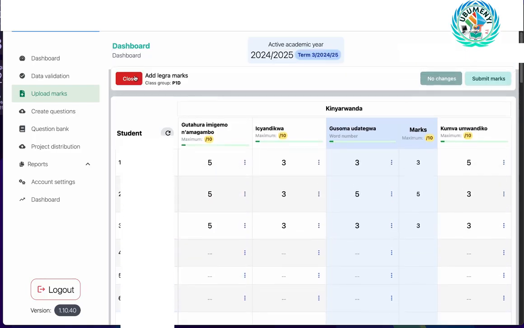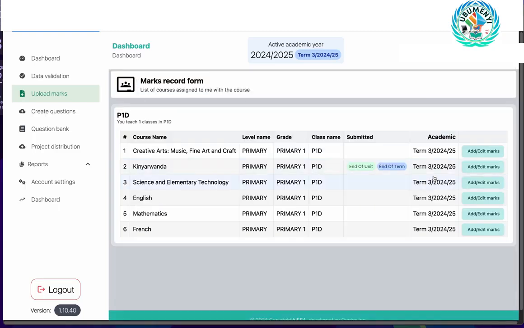Now we've seen how you can record the marks for a new student. We've also seen how you can submit the marks. Thank you.